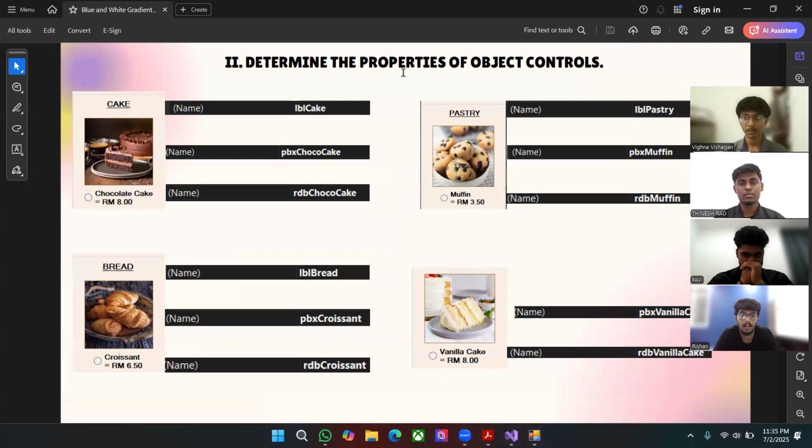All right, to determine the properties of object control, first for cake, we name it as label cake. Second one, we name it as picture box choco cake. And the third one, we name it as radio button choco cake. For pastry, it is named as label pastry. The second one is labeled as picture box muffin. The third one is named as radio button muffin.